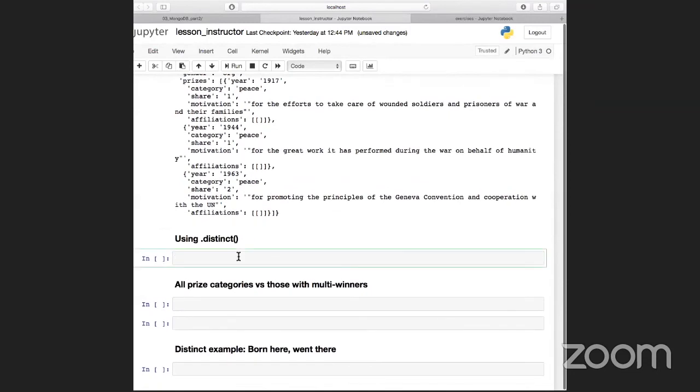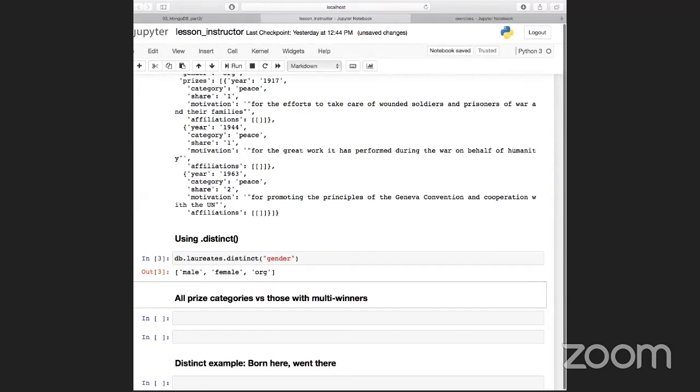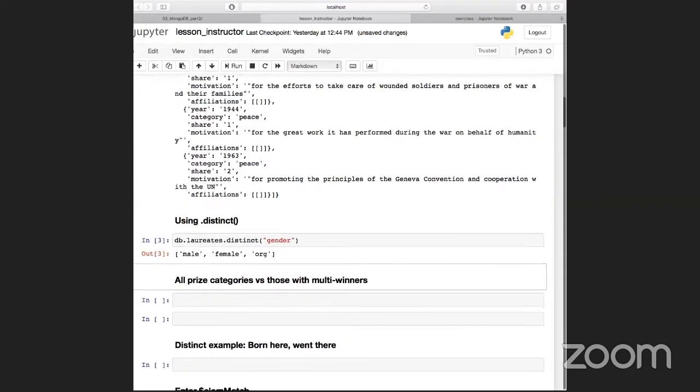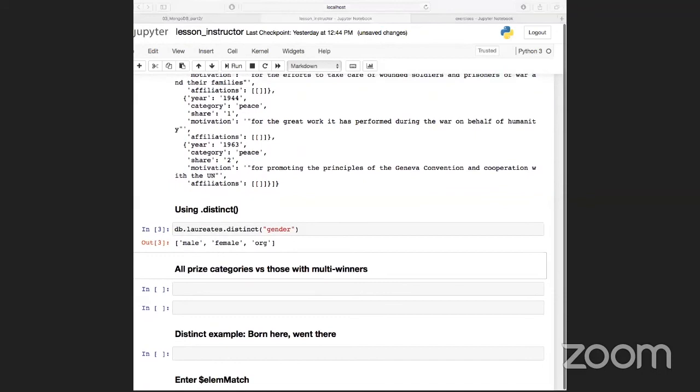And so we're going to say db.laureates.distinct, and then we're going to pass the field that we want to know the distinct values of, gender. We're going to hit Shift Enter, and we're going to get a list back. And we're going to see that there's going to be male, female, and org for organization.